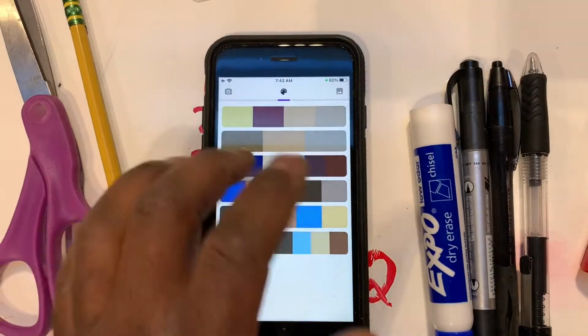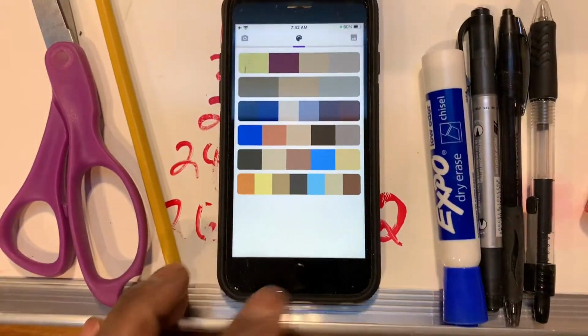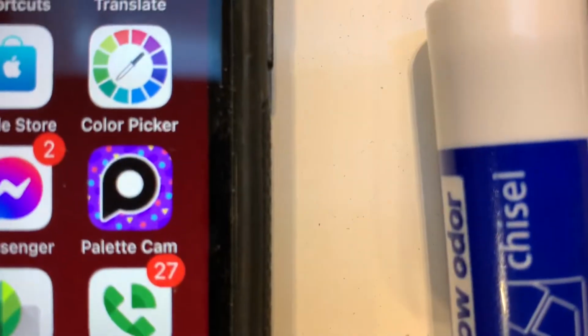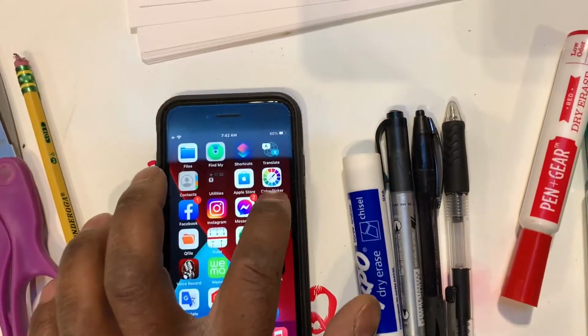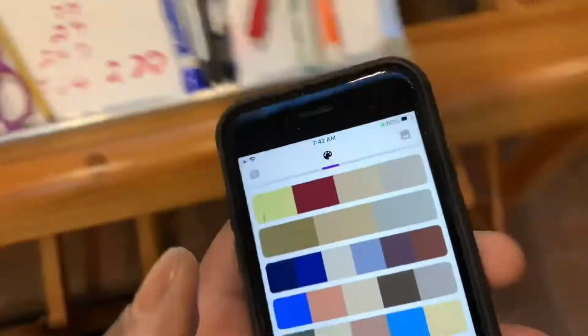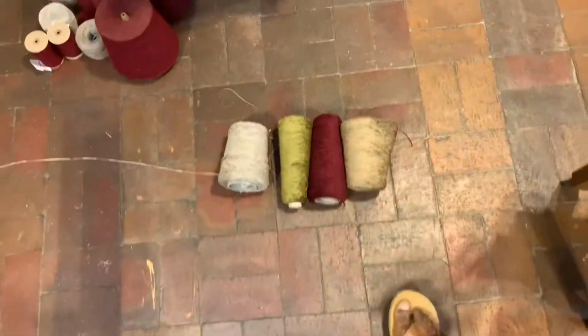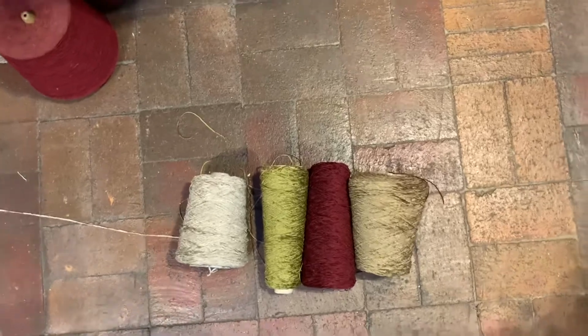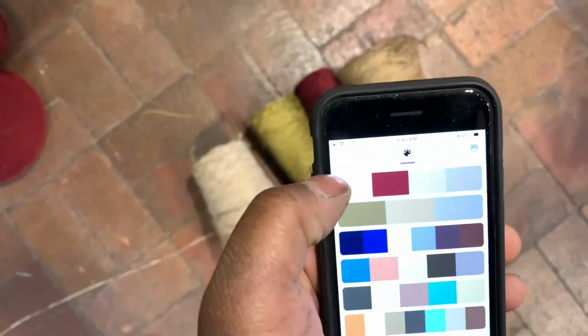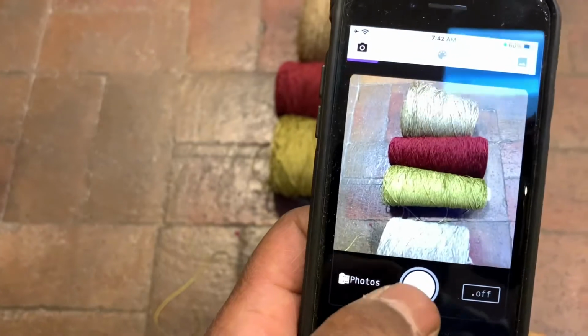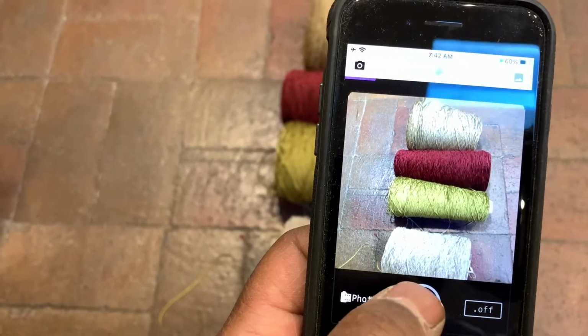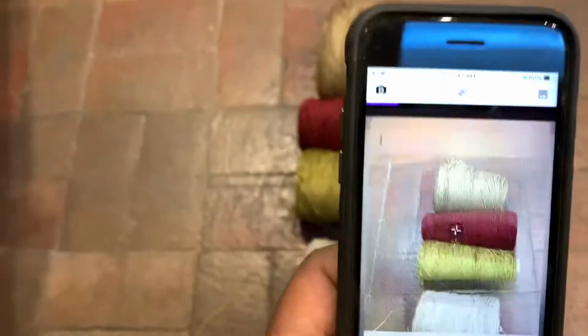Here's the palette. But let me see if I can find that name for you real quick. There it is right there. So with that, you can take this. There are the yarns I will be using. And you hit the, if you can see it, there's a camera button. You come down here, take a picture. From there, let's go back over here.